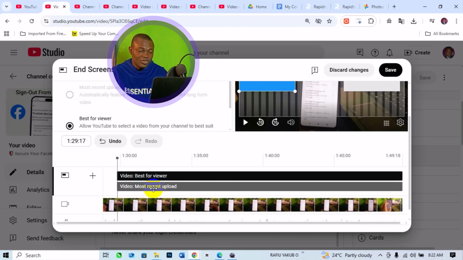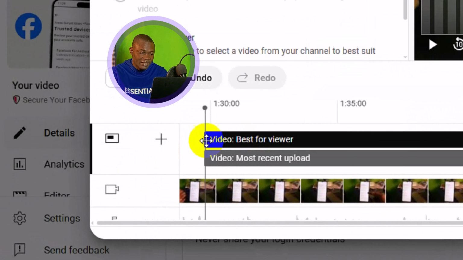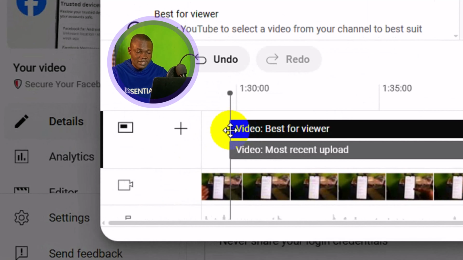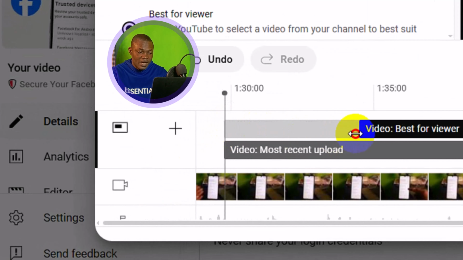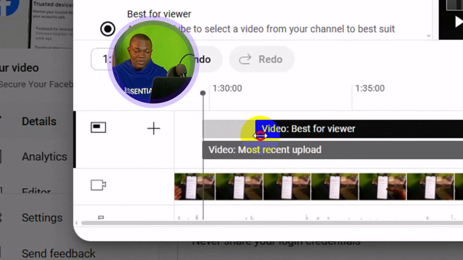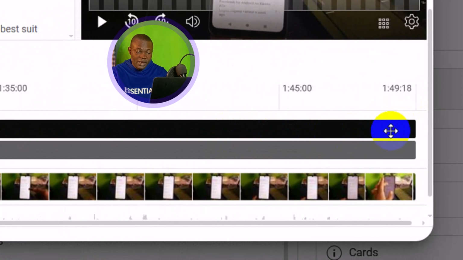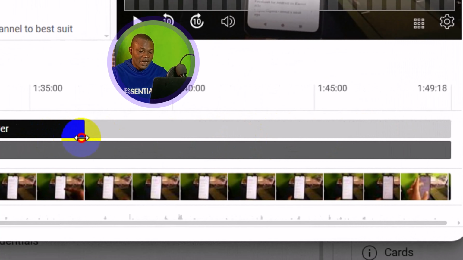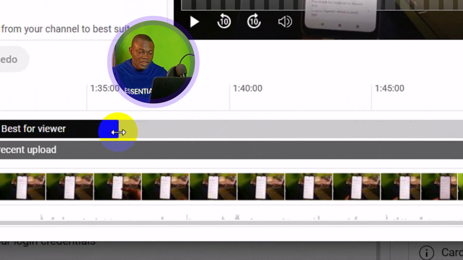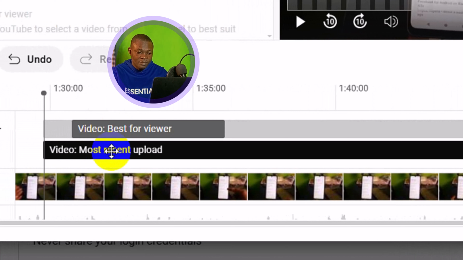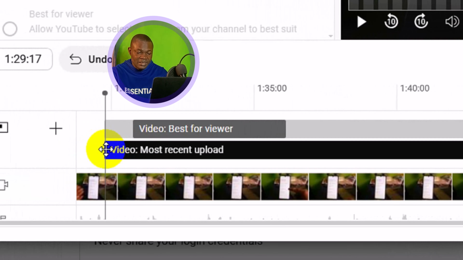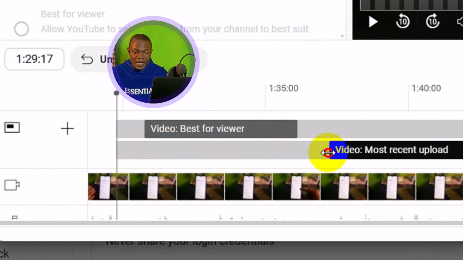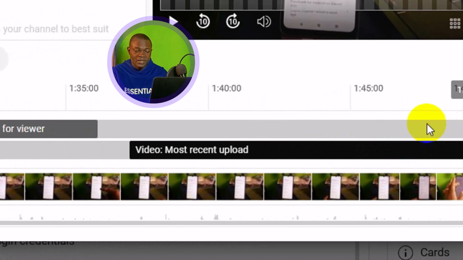So I will make sure I come to the last part of this particular element right here. Make sure your cursor turns to something like this, then drag. You can drag it to start from 1 minute 30 seconds. Then I want it to end at 1 minute 35 seconds. That's just 5 seconds. Then I'll click on most recently upload. I want this one to start from exactly 1 minute 37 seconds, and I want it to end right here.